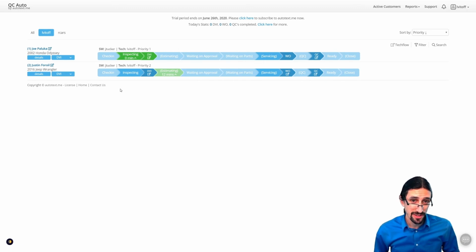I hope this has been an insightful review on how the status sync works. You'll be able to use the status sync on any ticket that you transferred into AutoTextMe via ticket transfer in Shop-Ware.